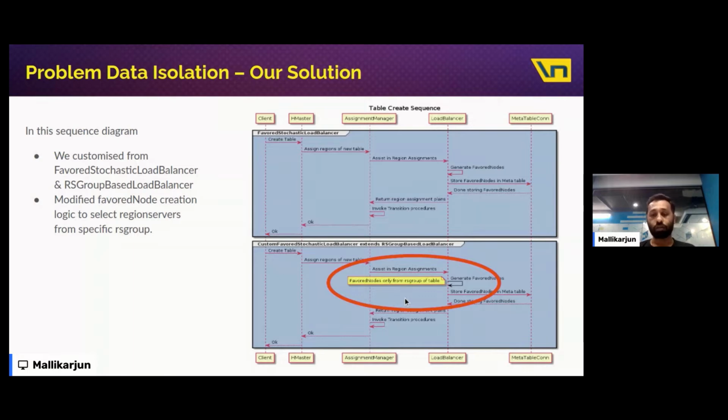So this is one part of the problem, where you have favored nodes being stored in meta for every region. Every region has as many favored nodes as the replication factor, so you're going to store them. And the second part of the problem is, when do you use this?